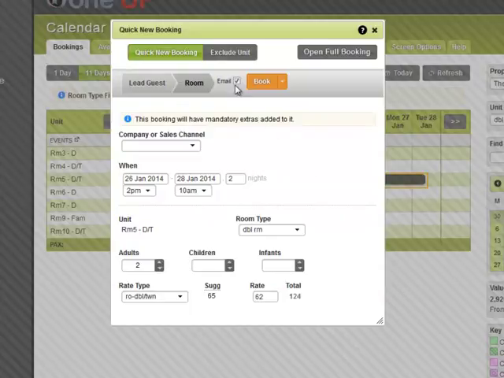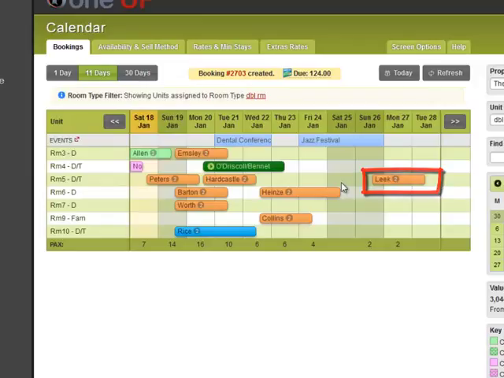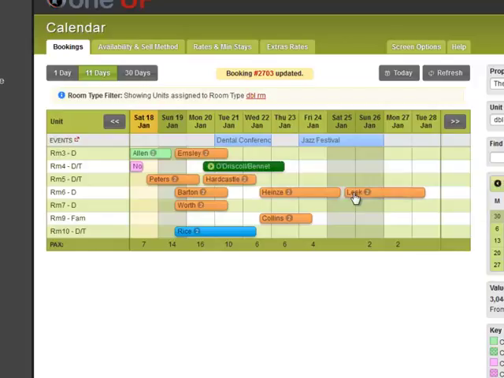So to create the booking, I'm going to deselect email there and just click book, and that appears now on our calendar. If subsequently we needed to change that booking, we could move it into another room, we could change the duration of stay, all done by just clicking and dragging on the booking record itself.